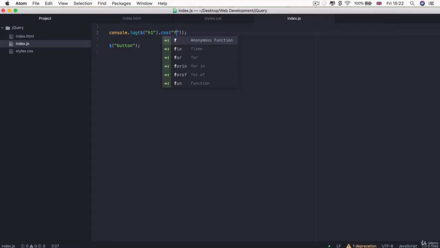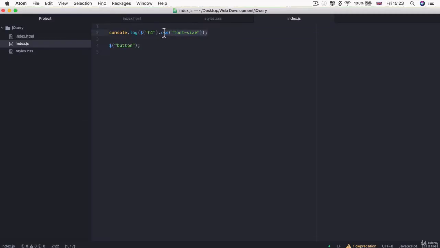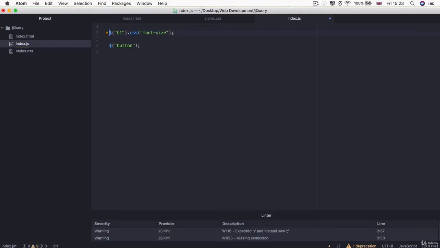And if we wanted something like, say, font size and refresh, then you can see that the current H1 has a font size of 32. And we're getting that by using the .css method. So remember with this method that if you have a single property in it, then you're getting the value of it. And if you have two properties in it, then you're setting the value.